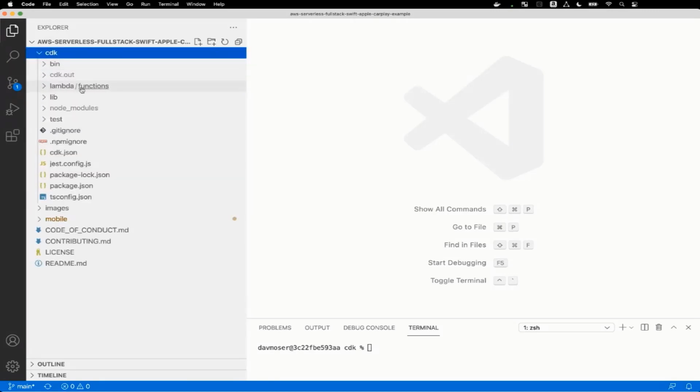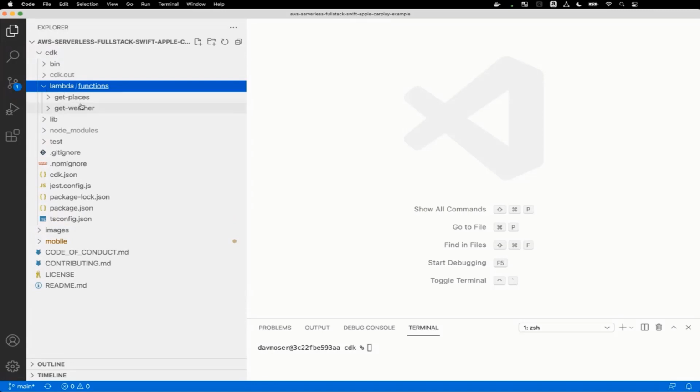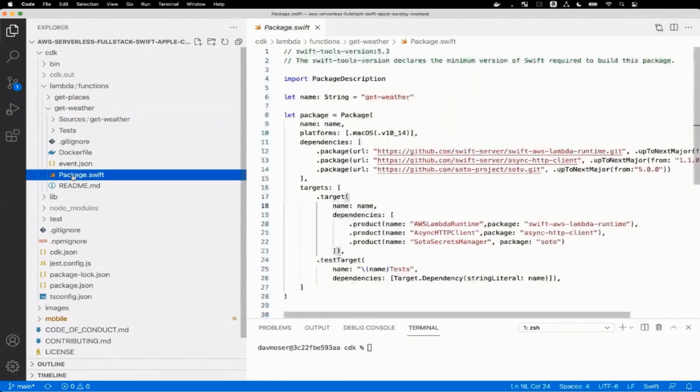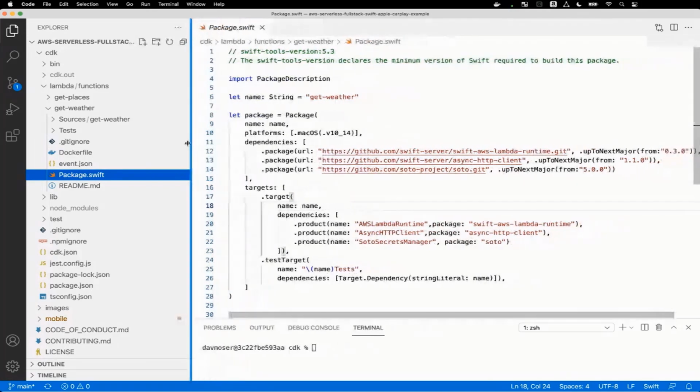I created a folder called Lambda and functions. And then here's the code for my 2 functions. So I have one for get weather and one for get places. Okay. And these are the files that were scaffolded out by the Swift Package Manager. The first one that you're going to want to be familiar with is the package.swift file. This is your dependency file. So similar to other languages, let's say you're working in Node and you have the npm package manager and you have your package.json file where you define the libraries you want to pull into your code. This is the file where you define that for SPM.